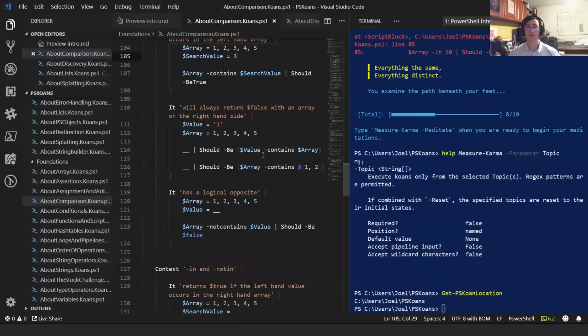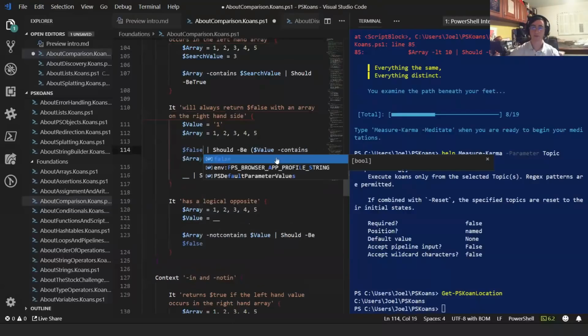Unless you literally compare it with the exact same instance of that array, it will always be false. Complex objects don't compare evenly. You usually have to compare properties and stuff like that, which gets a little messier, but we'll get there. This one here will always be, so yeah, value contains array. That's definitely going to be false.